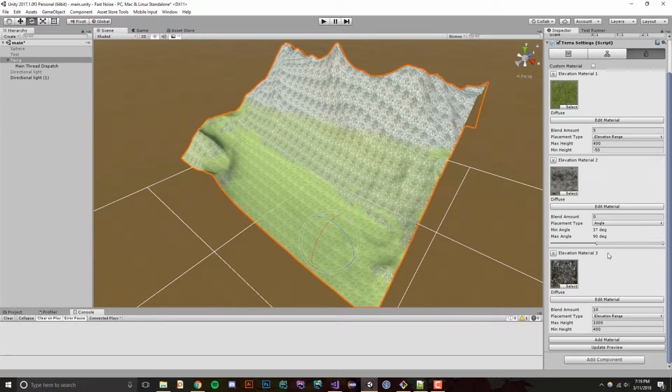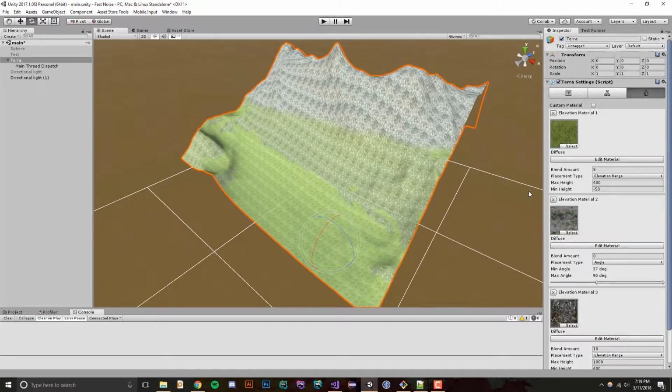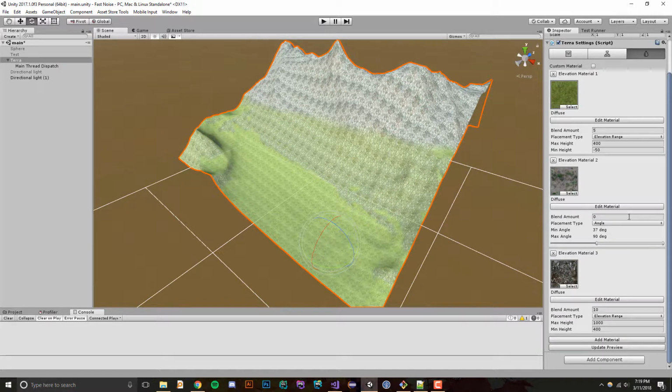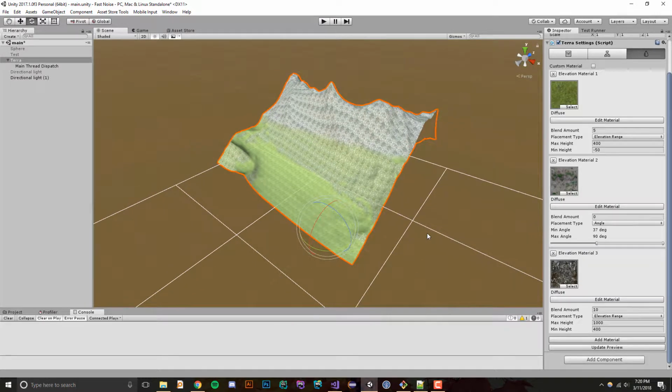Okay. And you can see here that for this elevation material, all I've applied is one that has a max height of 400, which cuts off around here. And then I have this nice angle that blends in between this higher rock texture. That higher rock texture has a minimum height of 400 and a maximum height of 1000. So this is what we get right here.